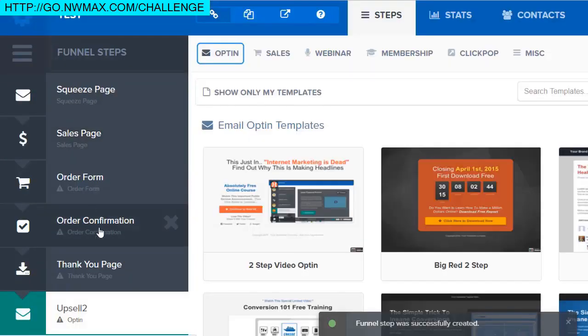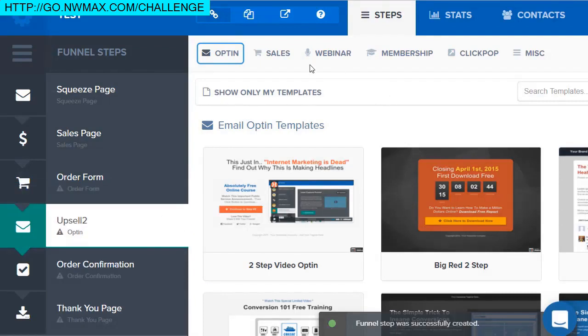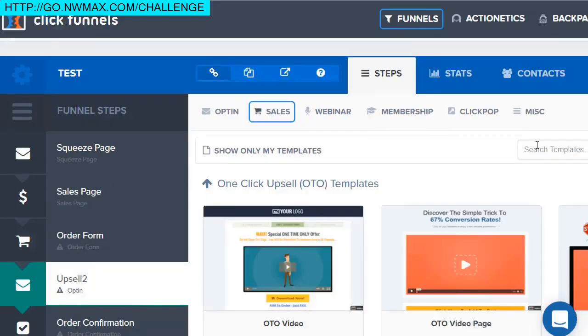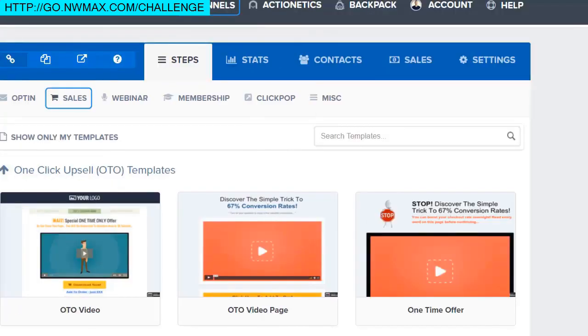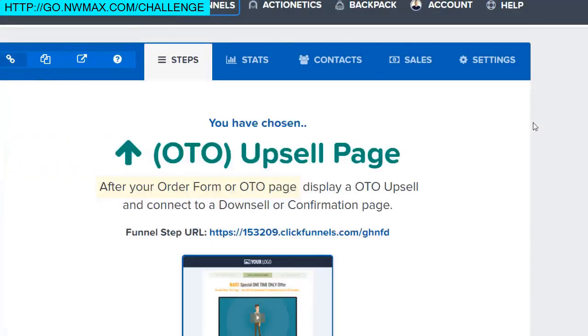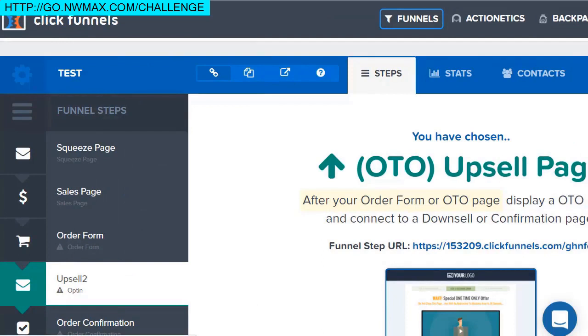Okay, you got your order form, your order confirmation, your thank you page, but after they order, they would go to upsell. So we go to sales pages and we go to one-click upsells, which are a godsend. These are amazing. I used to just use PayPal. My conversions immediately increased, basically just from implementing the one-click upsells, which are amazing.